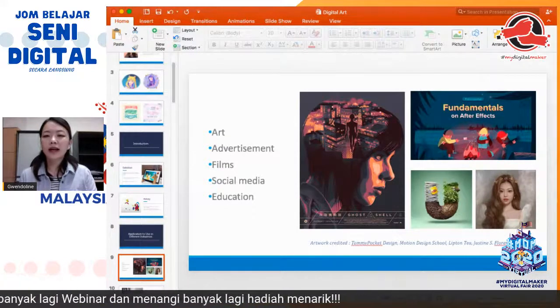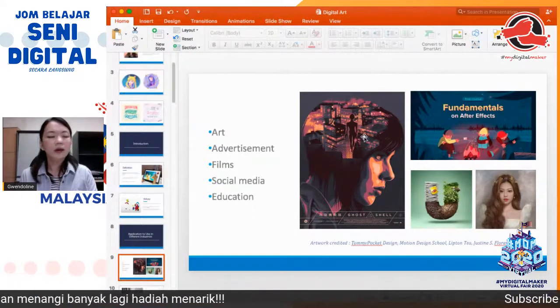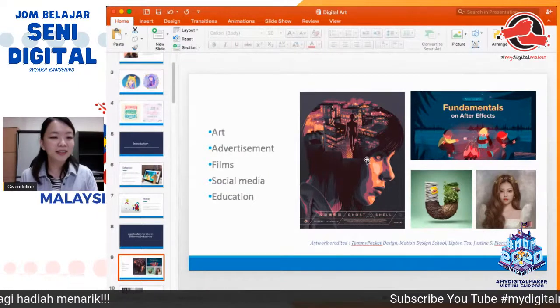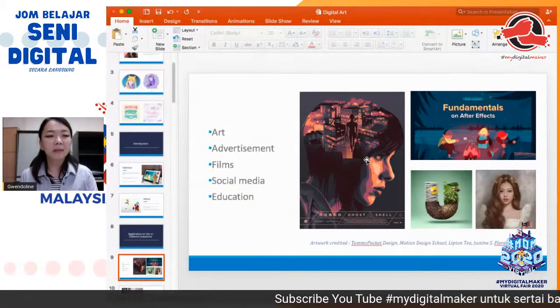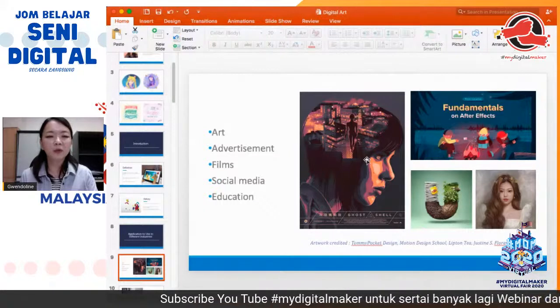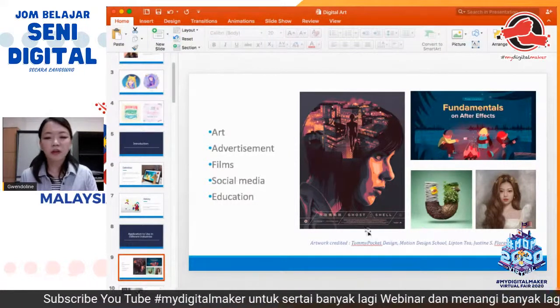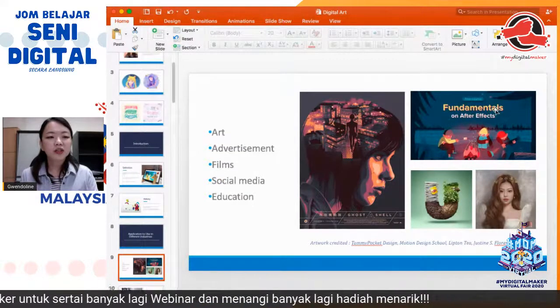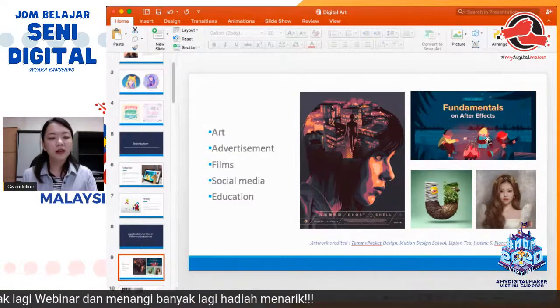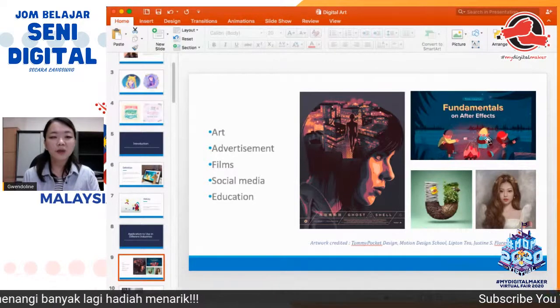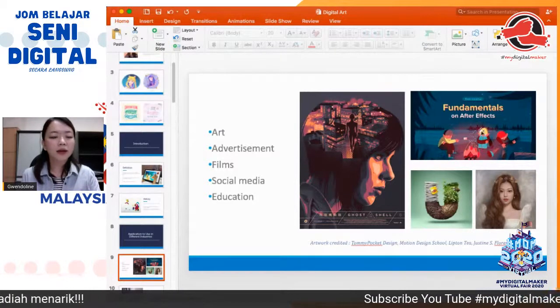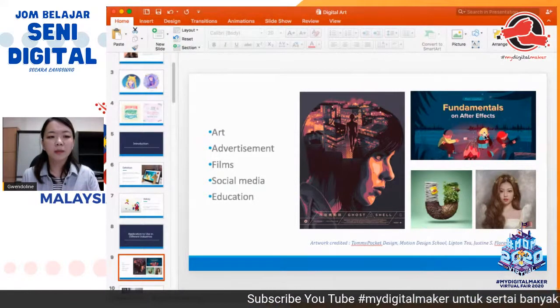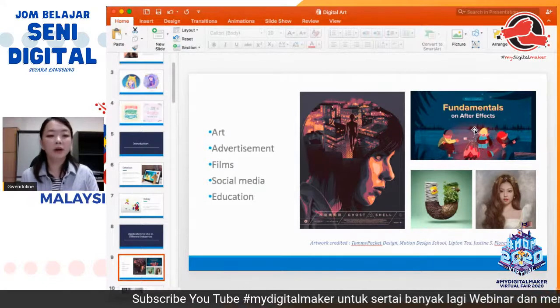So ini adalah satu example of how the digital art can be applied on the advertisement or poster. So this is the movie poster for the Ghost in the Shell, and also the education, like how to teach people on using a software. So mereka keluarkan satu advertisement yang buat fundamental on After Effects.